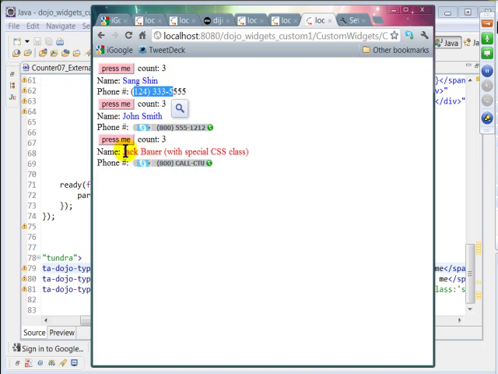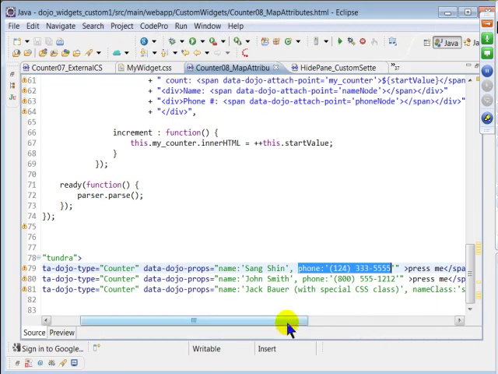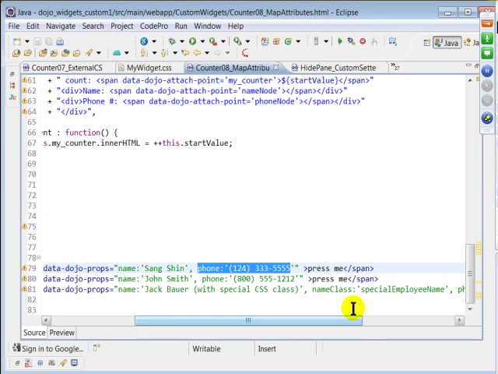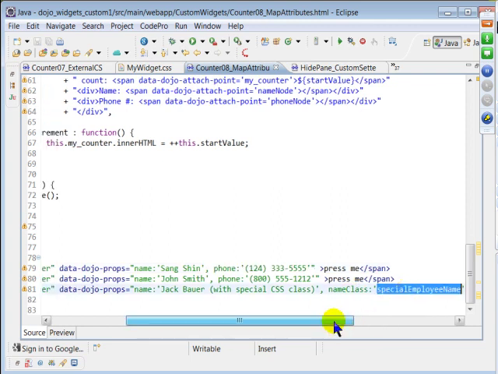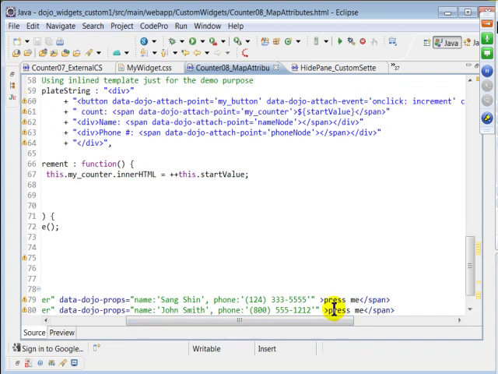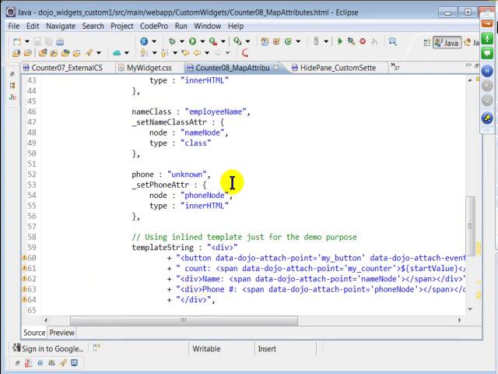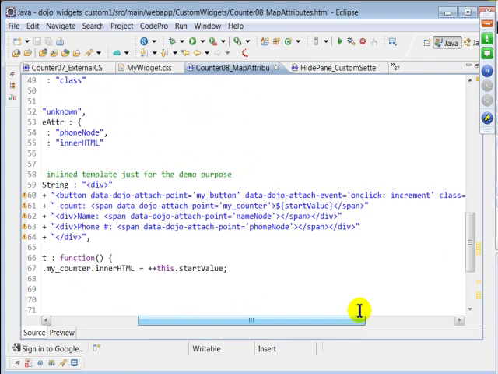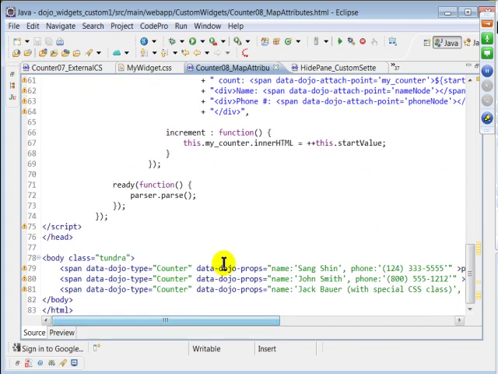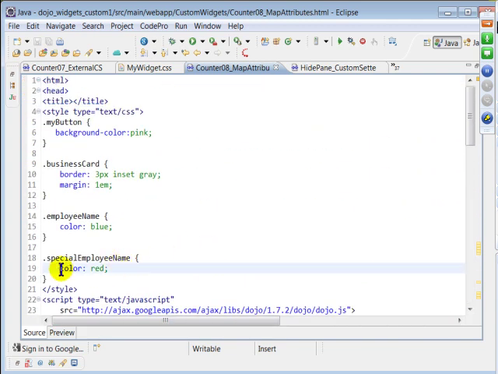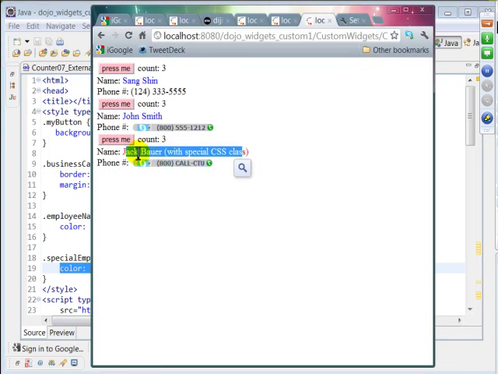Okay, now in this case, we are also setting something else. We are also setting name class. Meaning it will take the value of this name class property, special employee name, and then it will use that to set the class attribute of this name node. So that's basically changing the name node class to this, in this case the value is special employee name. Special employee name's class is color red. That's the reason you're seeing this reflecting the new class style.